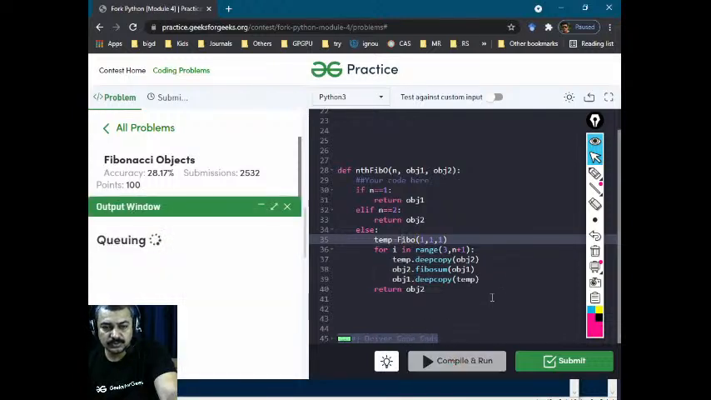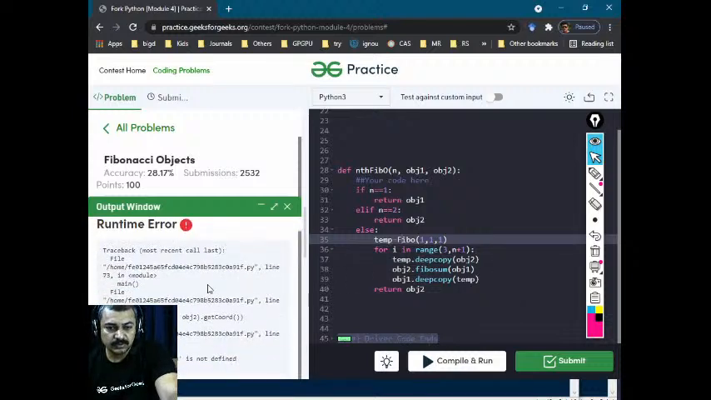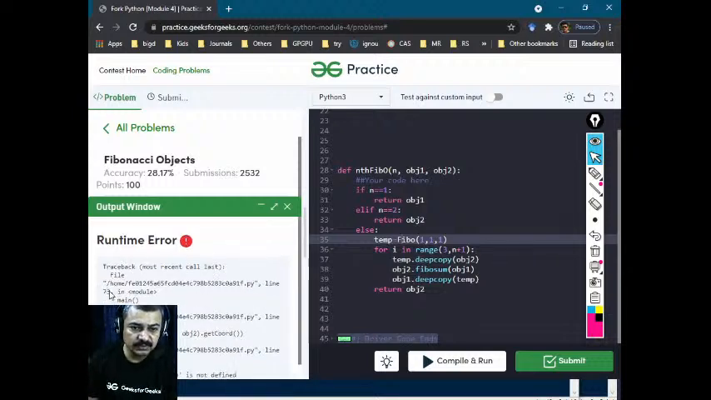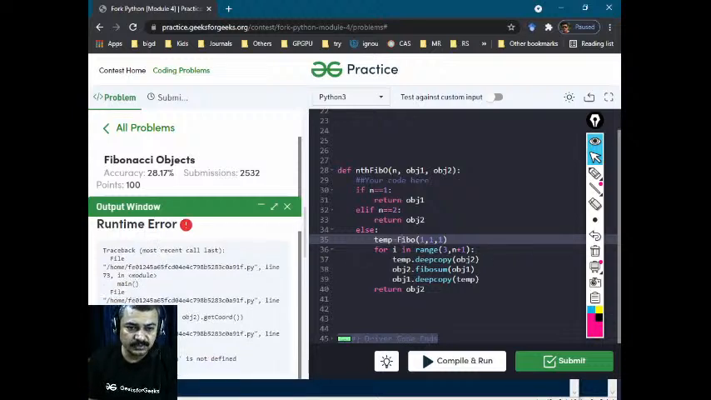Fib0. Let's try once more. Is this the only error? Line 73 main, 66 nth fibo and obj1 obj2 dot get coordinate error, 35 nth fibo temp equals to fibo, temp equals to fibo. Name error, name fibo is not defined.